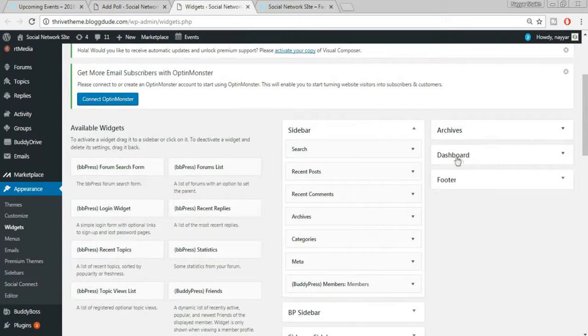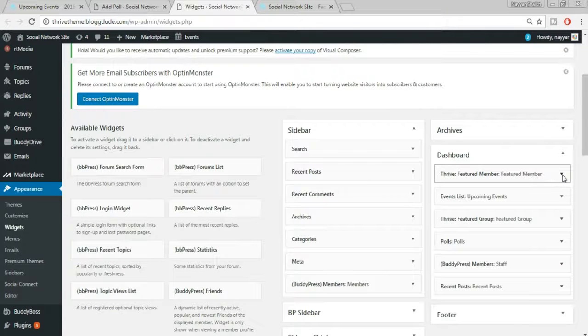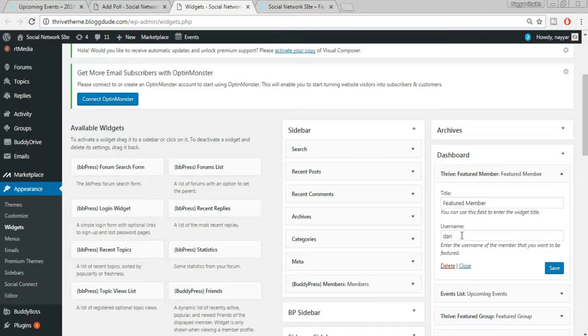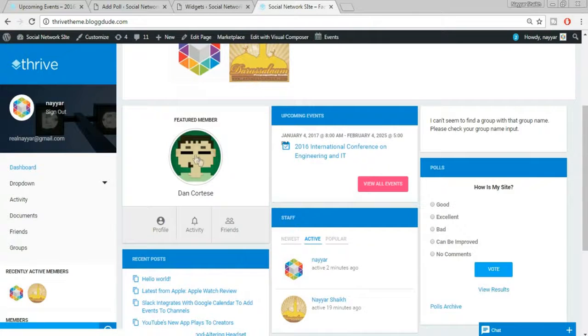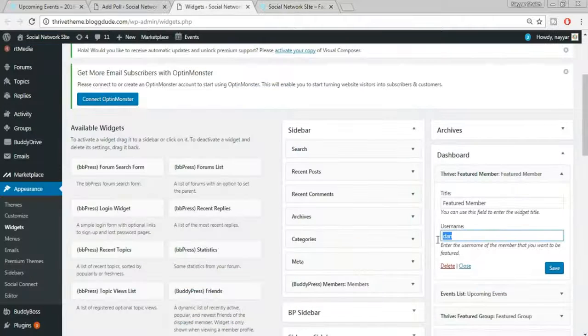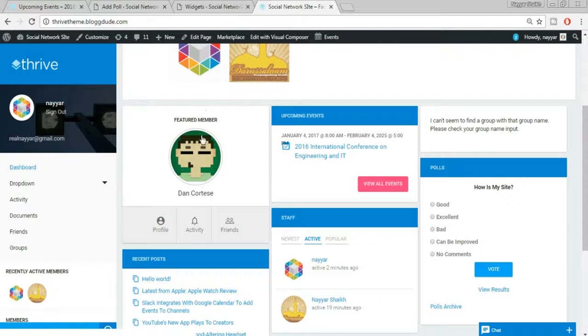In the dashboard, here is our dashboard. When you expand this, as you can see, featured member. So when you put in the username of that member, you'll see that member over here in the featured member. At present it is Dan, so let's change this to Nair and click on save. Now after we refresh, we'll see a different image, a different featured member over here.